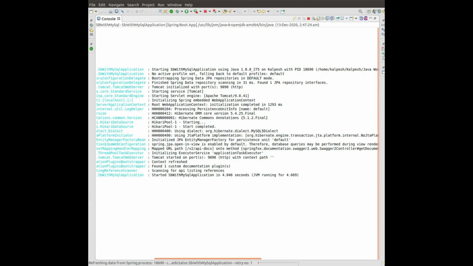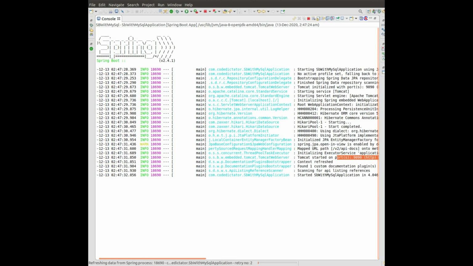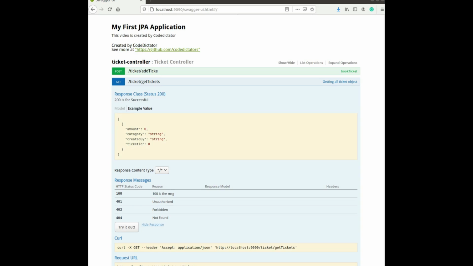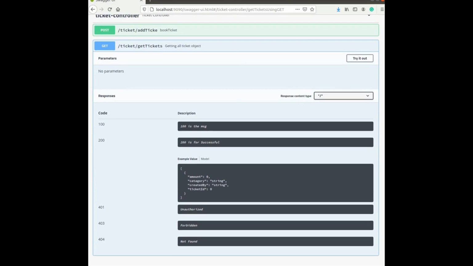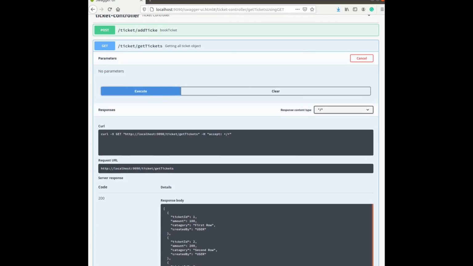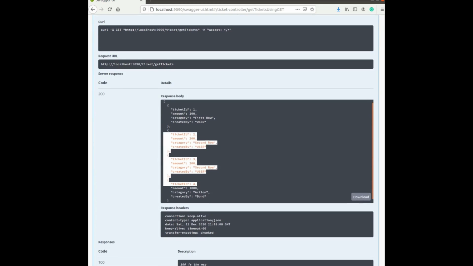So right now my application has started on port number 9090. Let's go to our Swagger. Here it is, refresh it, and our Swagger is working perfectly fine. If you hit the get API, it will get all the data for you. Try it and simply execute it. You will get all the entered information from your database.